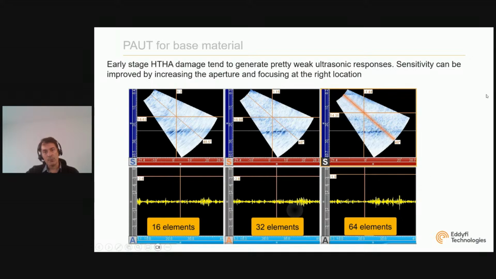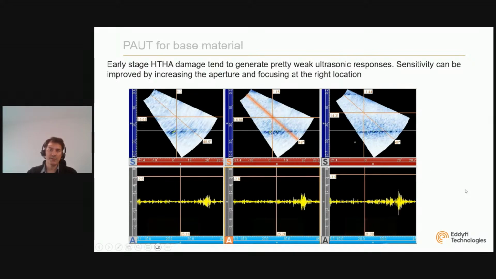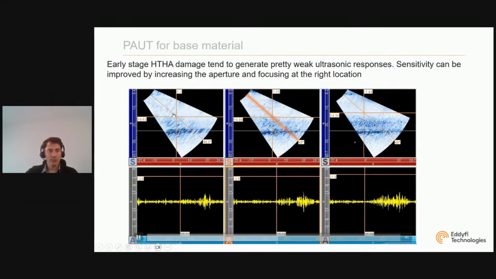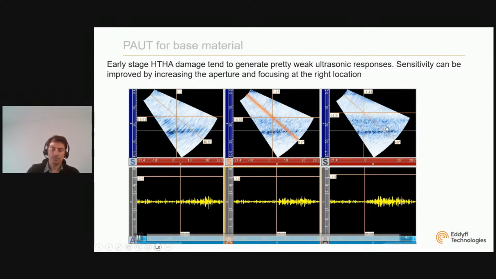So here we are looking at a sample that contains HTHA along the back wall. It's a 1-inch sample, 25 millimeter. So the HTHA is right here. I'm using 16 elements, 32 elements, and 64 elements at the same time, a multi-group configuration. And I'm focusing the energy around 22 millimeter right here. And we can see what's happening as I move the probe on the sample. And you can really see here that the 64 elements is bringing all this scattering that on a 16 element, for example, could be confused with electric noise and would be very hard to call anything. So the bigger the aperture, the better the sensitivity and the resolution to detect HTHA.